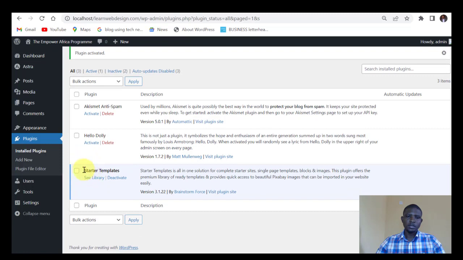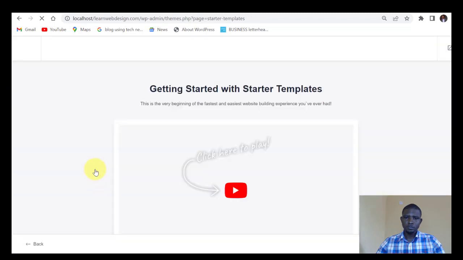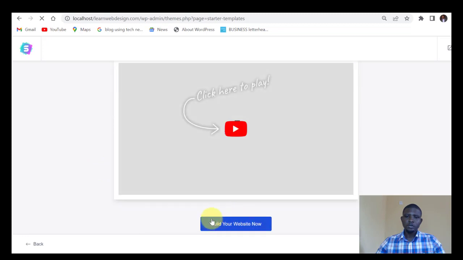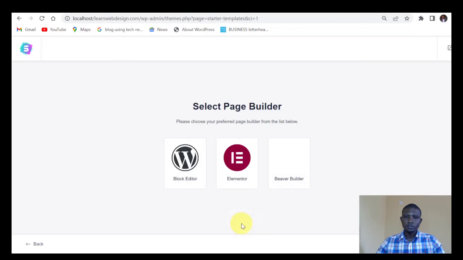Look at the one we just installed now, starter templates here. Click on see library. We are trying to import a template now. Getting started with starter templates. Scroll down and click on build your website now. Select the page builder. The page builder we are using is Elementor. So click on Elementor.